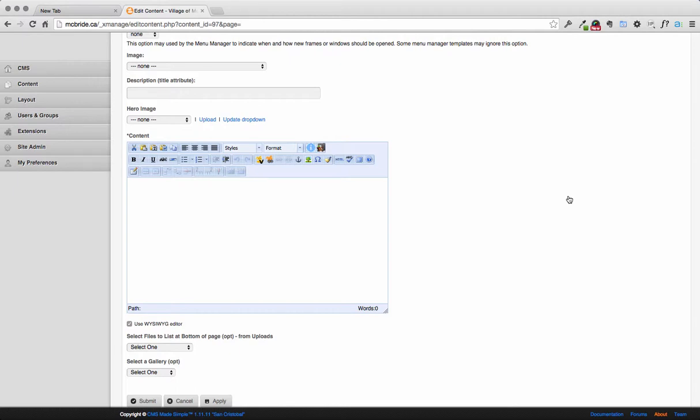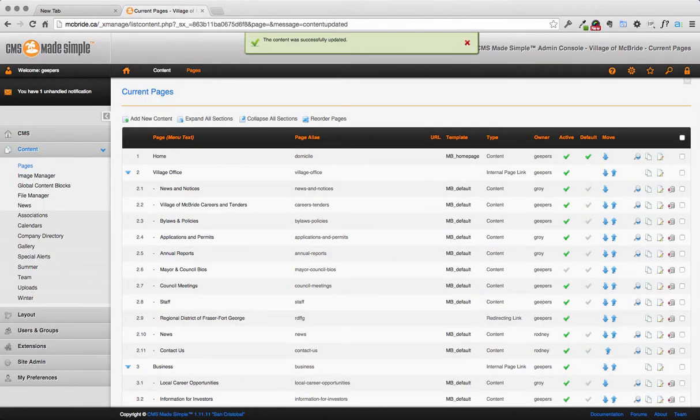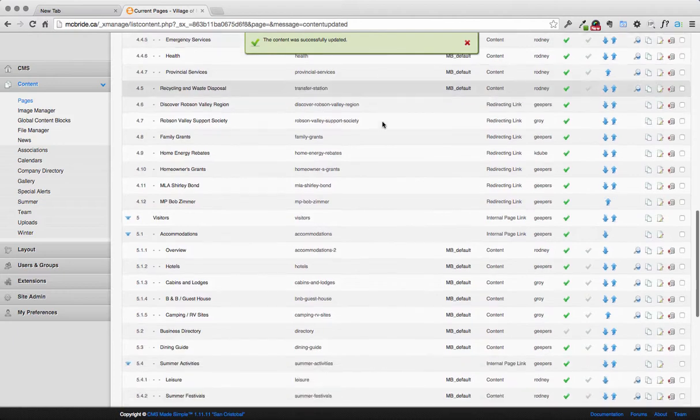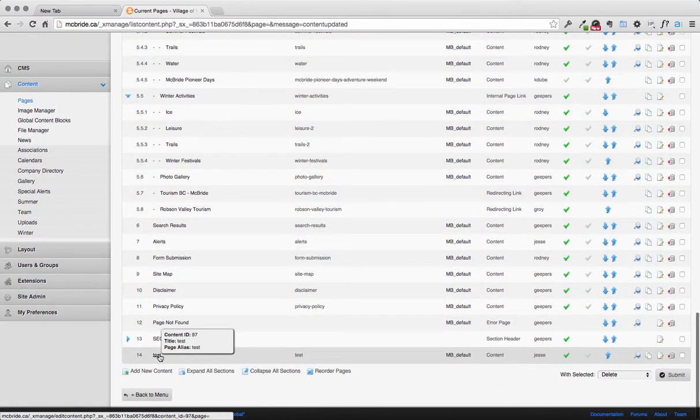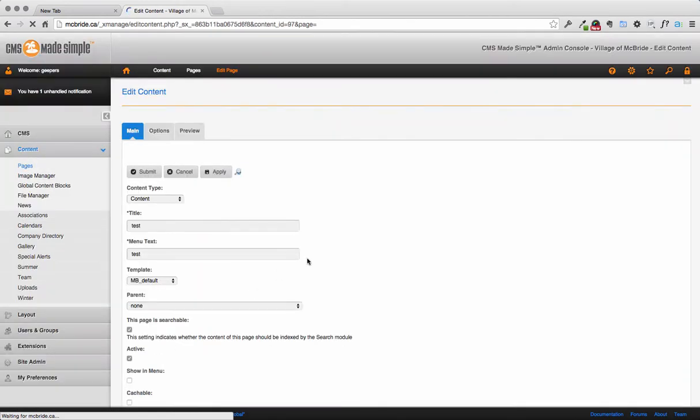Greg here, we're going to take a look at inserting some Font Awesome icons using the TinyMCE WYSIWYG editor on CMS Made Simple. So I'm just going to take a quick example here. I've got a test page set up for us.